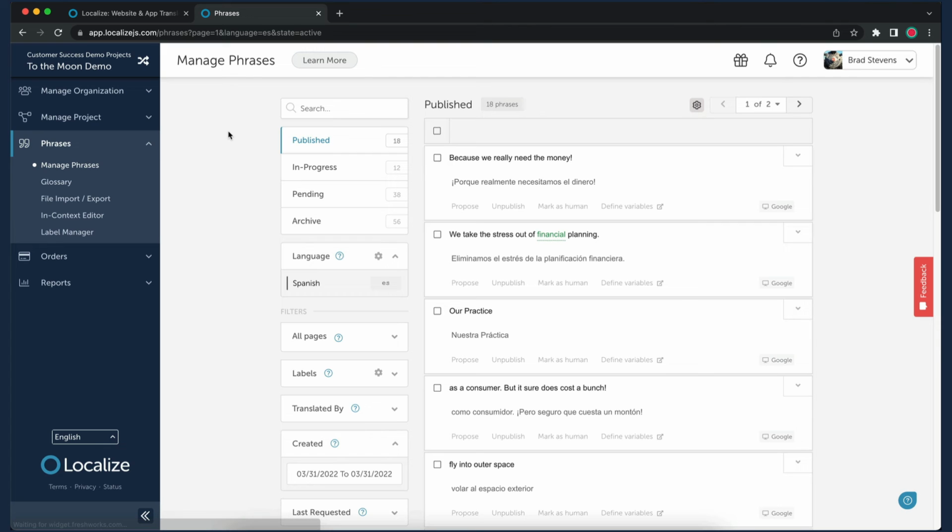By allowing translators to edit translations directly on your website, you will find that the in-context editor will shorten the time that it takes to translate your content and will reduce the overall cost of translation.